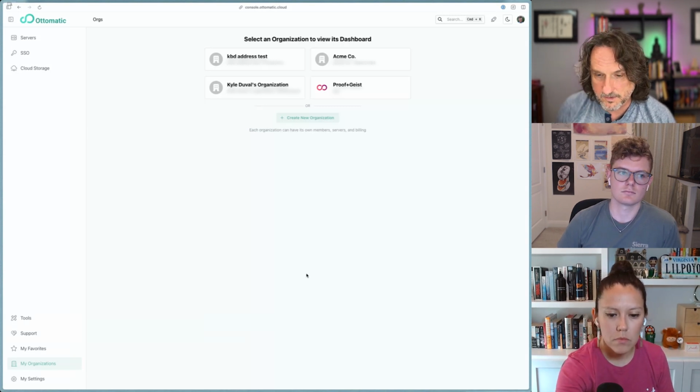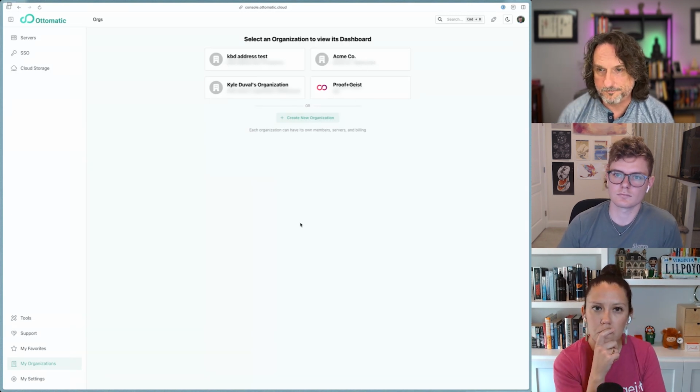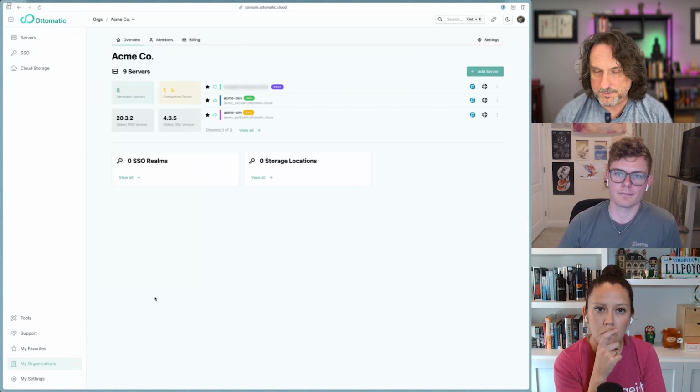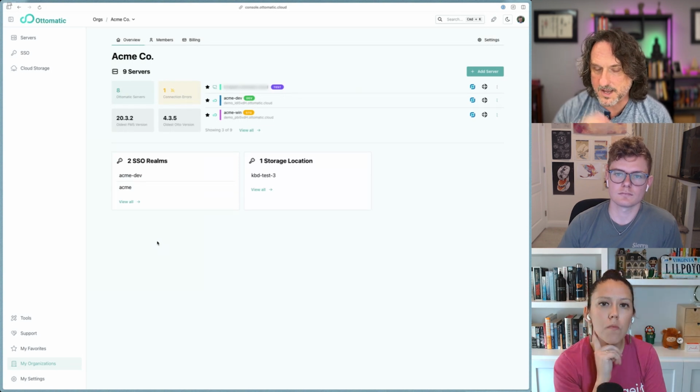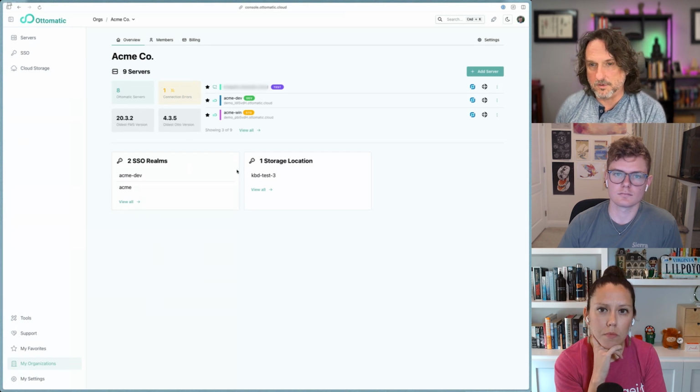And so here's where you land if you have multiple organizations. You click on that. So Kyle's a member of 4. And when you click on one of them, you go to the org dashboard, where it just kind of shows some highlights about the org itself.